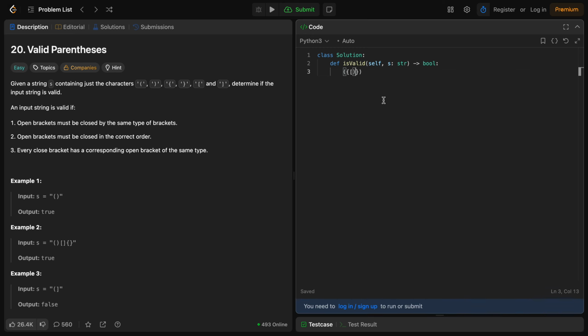Now imagine this was fine and then this was wrong. So we see this closing bracket and check it with the opening. So we have an open brackets stack of some kind, right?